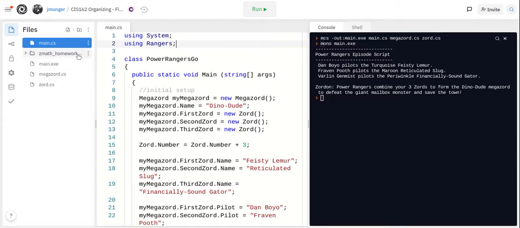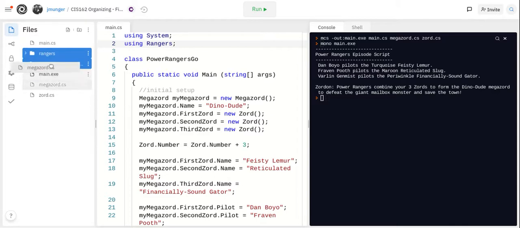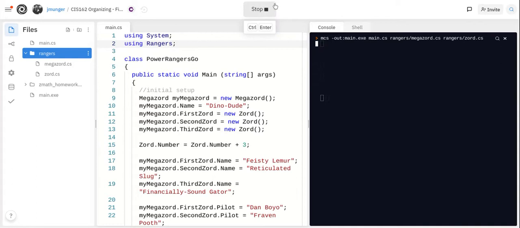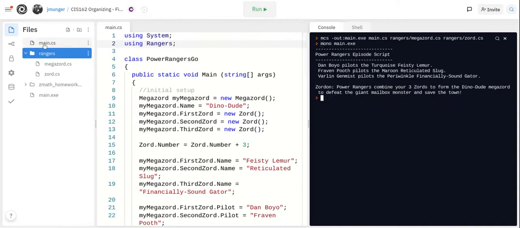Okay, so now that I've organized it into a namespace, if I do get too many files, I can throw those in a folder. So I can say Rangers. That'll be for the Rangers namespace, and I can move the files up into there. And so as your project grows, you can use these structures to help organize the code.